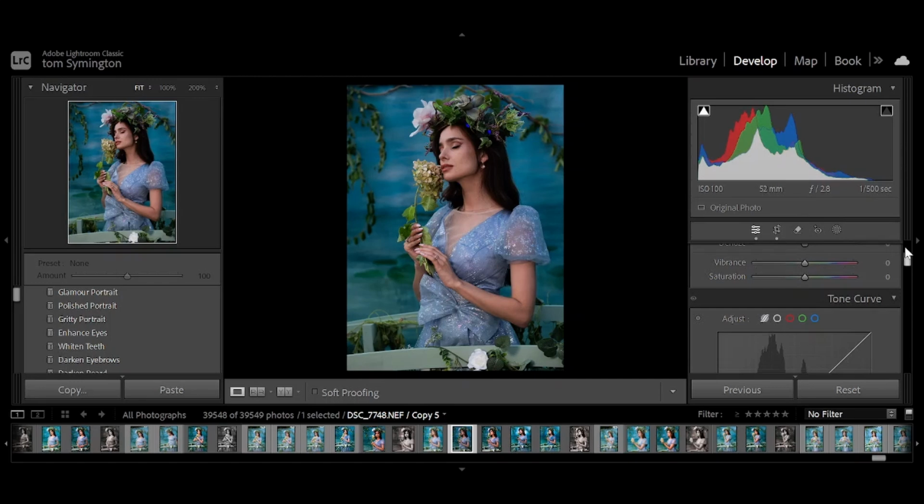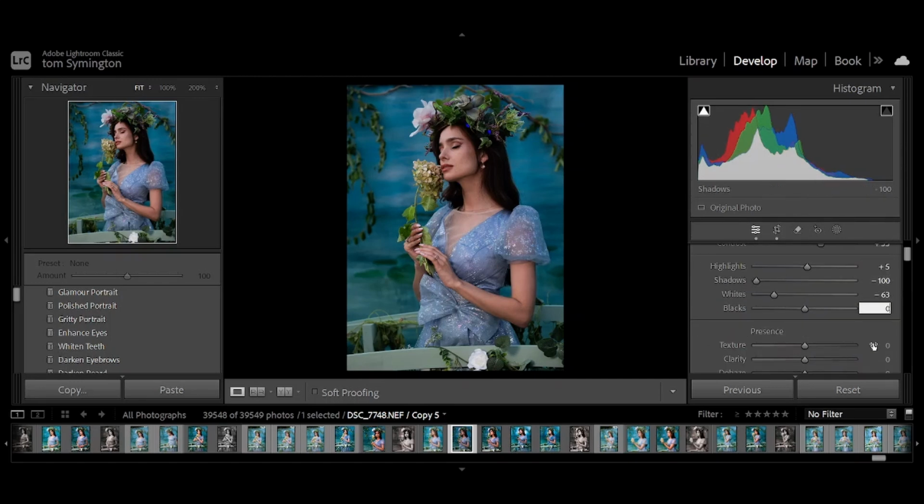We're going to be increasing this just a little bit to increase the contrast in the skin tones. We're going to be dropping the clarity down to decrease the contrast in the low tones, and we're going to be decreasing the contrast in the high tones by decreasing the dehaze.